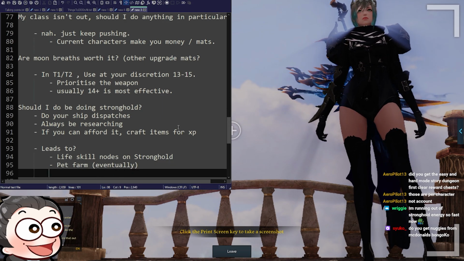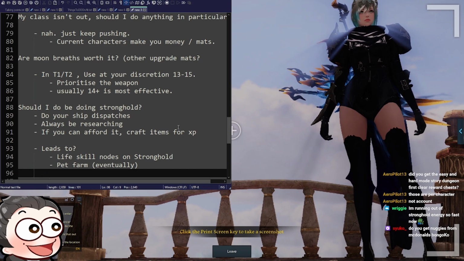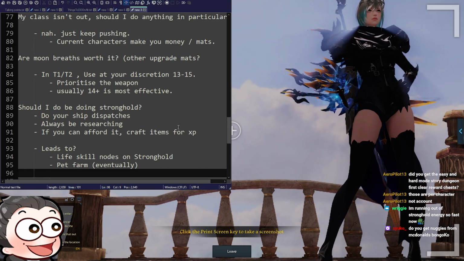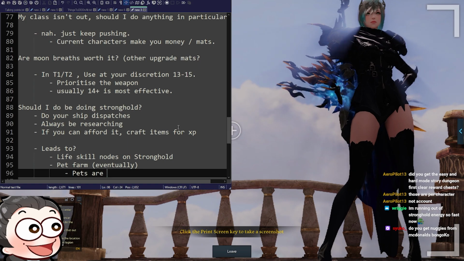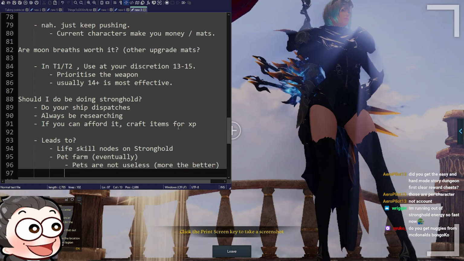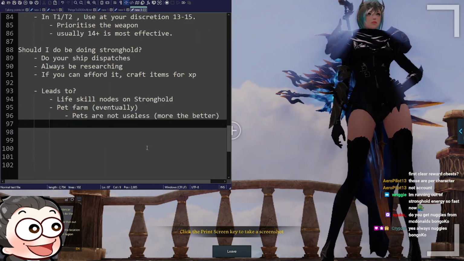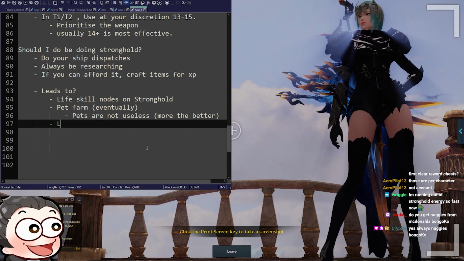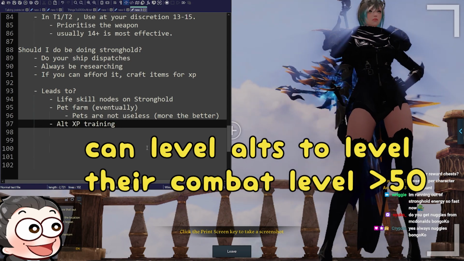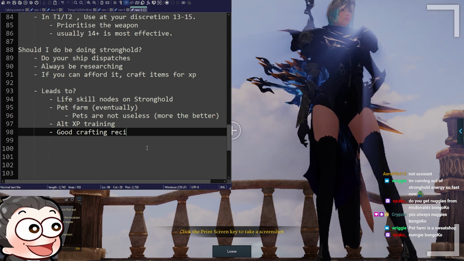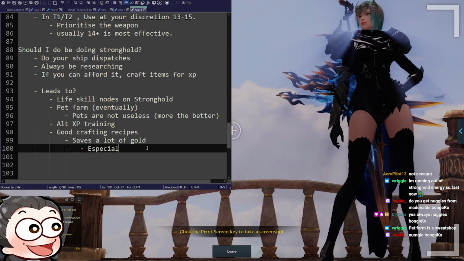You farm these pet tokens, you get additional inventory slots, you get cosmetics, you can make your pets legendary. Pets are not useless, okay? More the better, okay? Because you can rotate them. You can rotate them on your pet farm. Also, what is there? Alt XP training. So you can level up your alts while you're offline. Good crafting recipes. Saves a lot of gold.